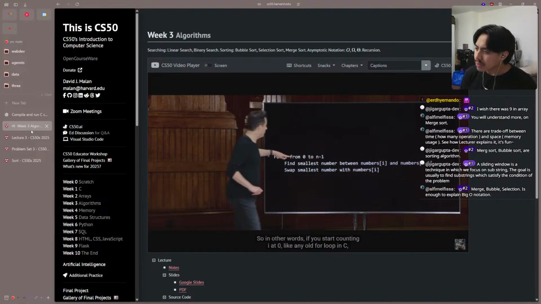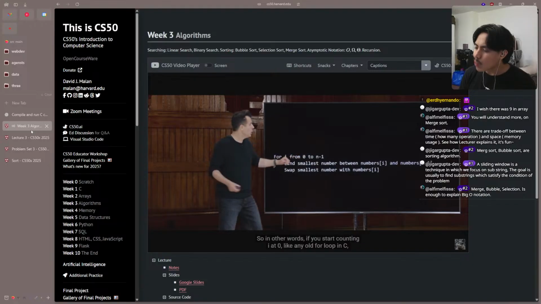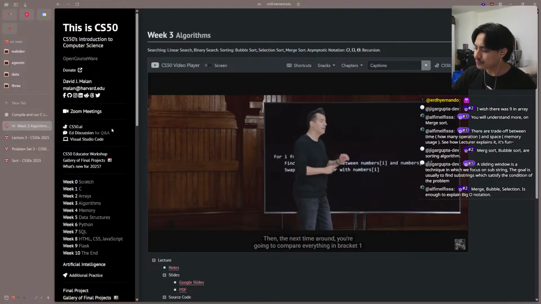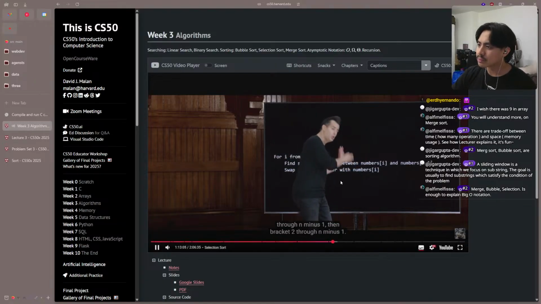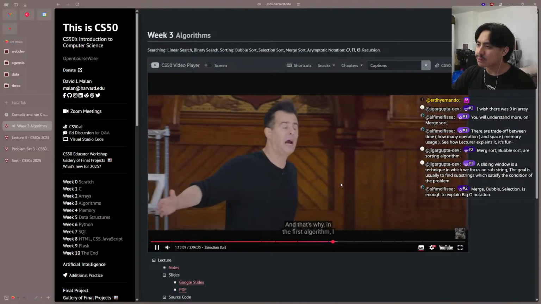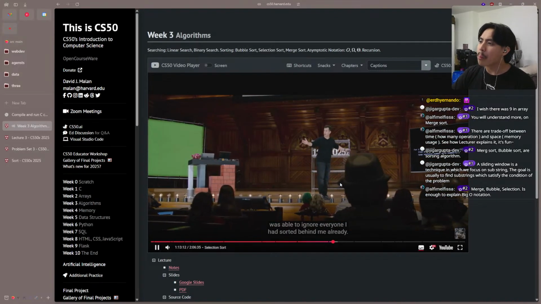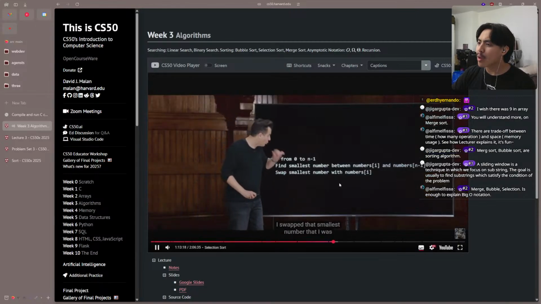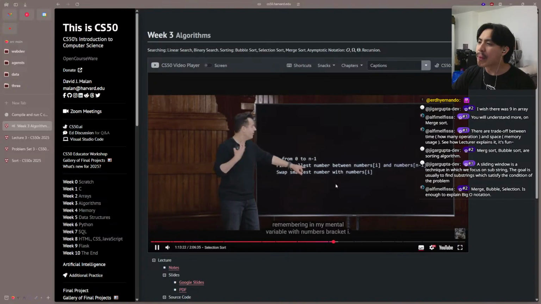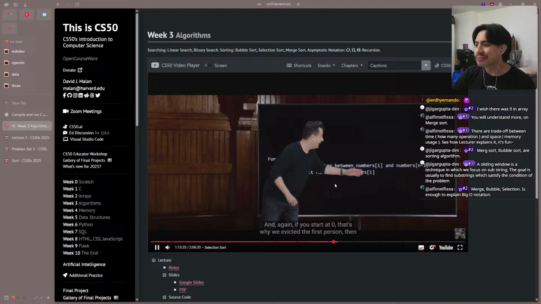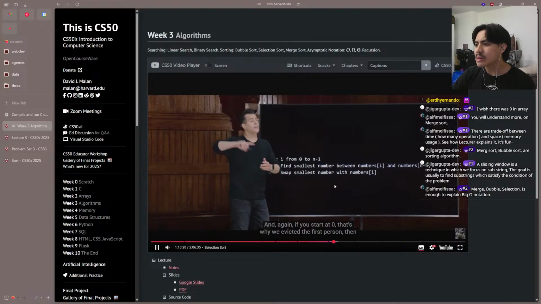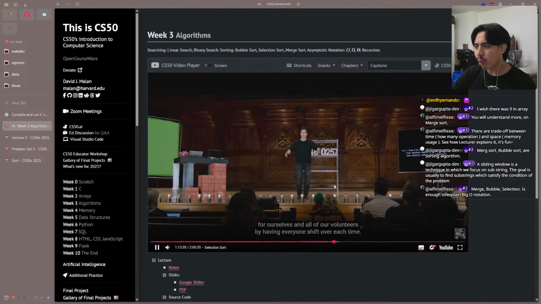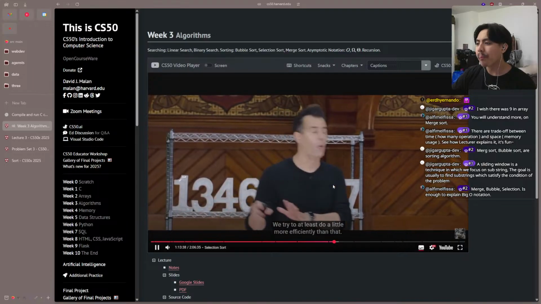So in other words, if you start counting i at 0, like any old for loop in C, you're going to compare everything between bracket 0 and bracket n-1. Then the next time around, you're going to compare everything in bracket 1 through n-1, then bracket 2 through n-1. And that's why in the first algorithm, I was able to ignore everyone I had sorted behind me already. I was constantly shrinking the problem. And as soon as I found the smallest element, recall with our volunteers, I swapped that smallest number that I was remembering in my mental variable with numbers bracket i. And again, if you start at 0, that's why we evicted the first person, then the second person to make room, instead of creating a whole bunch of work for ourselves and all of our volunteers by having everyone shift over each time. We tried to do a little more efficiently than that.